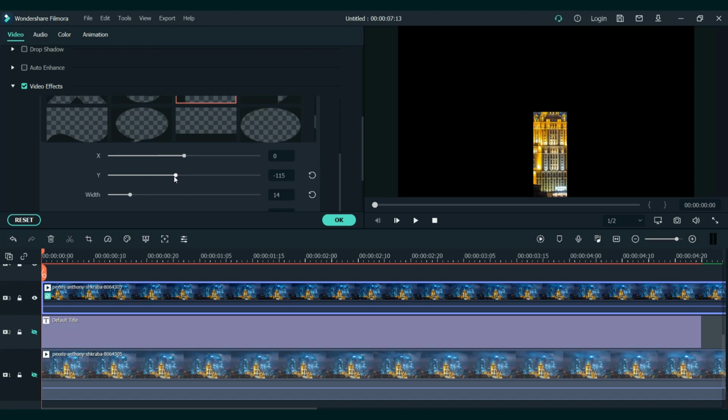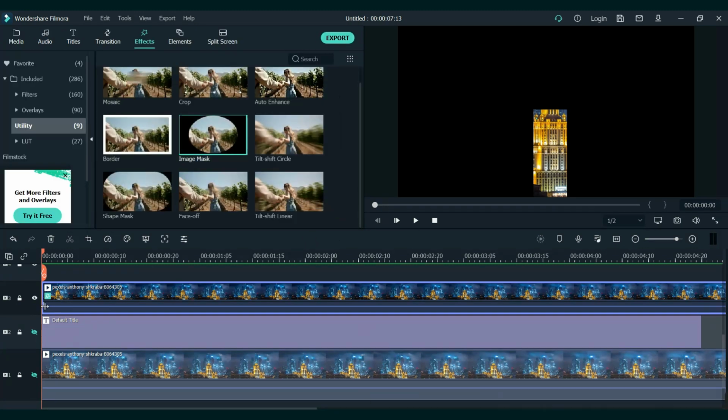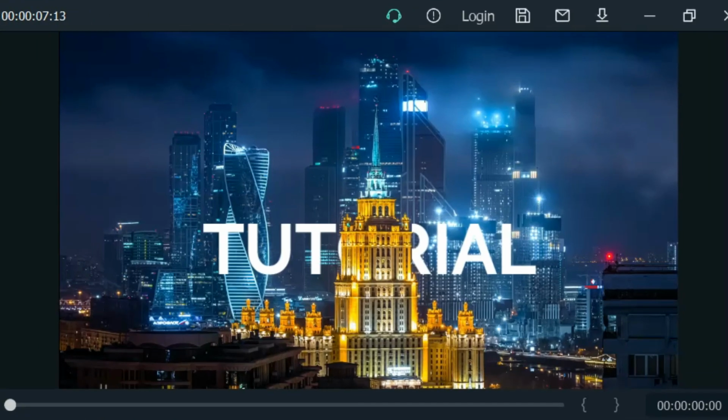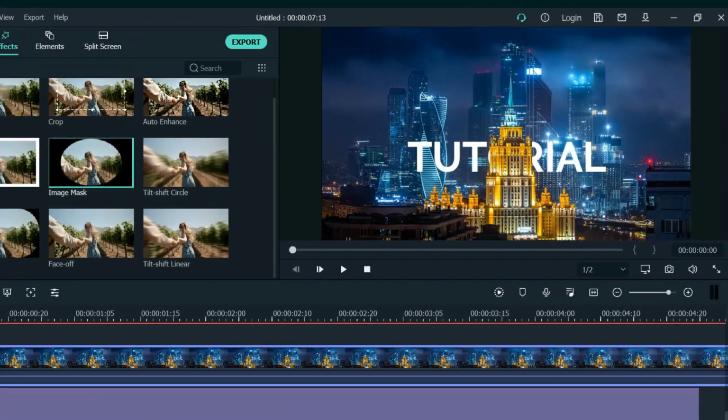So this is enough. By the way, you don't have to mask the whole building. For example, let's show the text. You can also mask only this part, but it all depends on what you want to do. So you don't have to mask this guy.